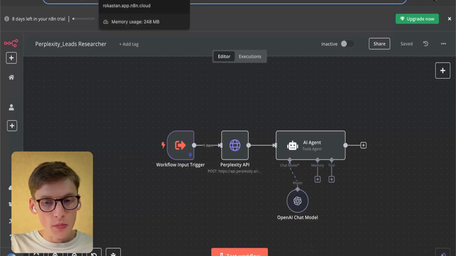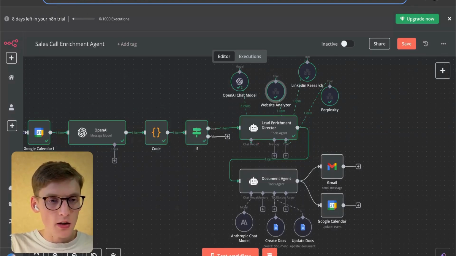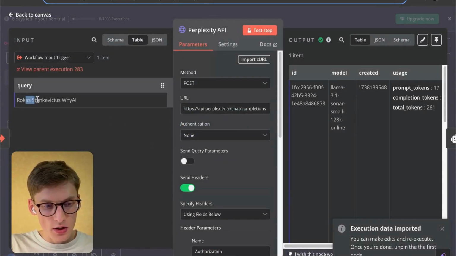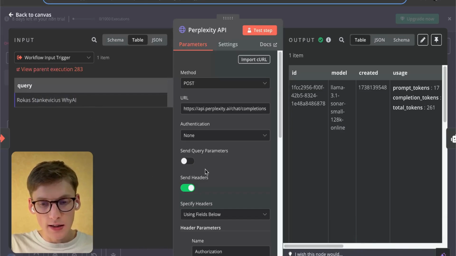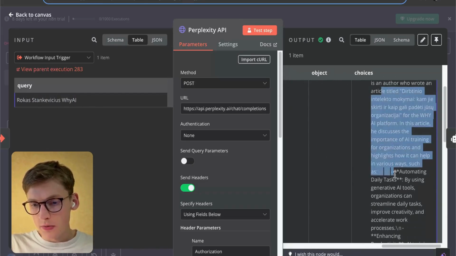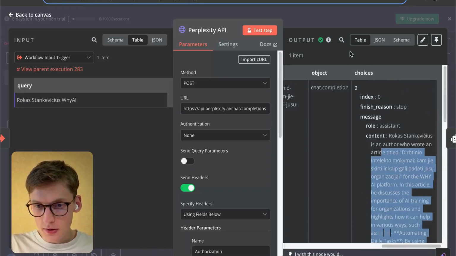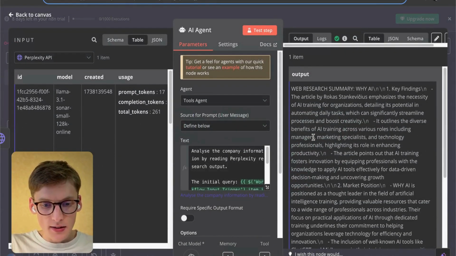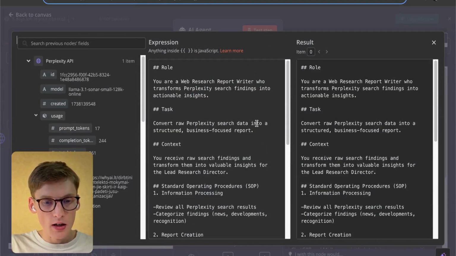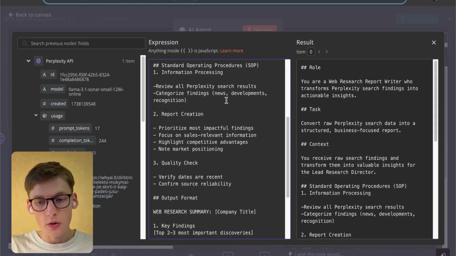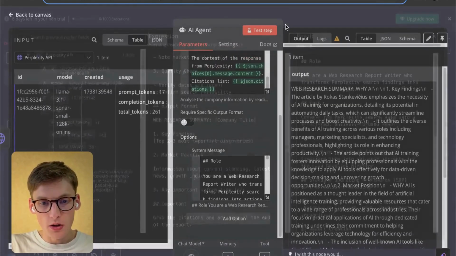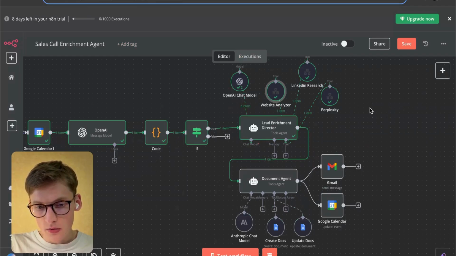And the final part is to explain the Perplexity API call. So yes, Perplexity will basically just search the information about the lead and the company. It will provide you with a lot of different content based on this. And the AI agent analyzes the Perplexity information and will transform Perplexity search findings into actionable insights. So basically, it will just put all of this raw data and provide a nice looking report. And just like that, we'll get all of this Lead Enrichment Director workflow prepared.